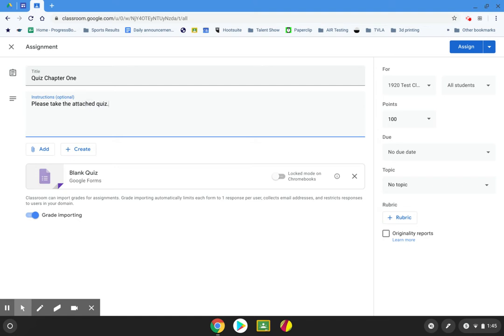Once the students do this a few times, they realize how the process works. Down here, you have some options. We can click on locked mode on Chromebooks. And if you do that, if they're on a Chromebook, it doesn't let them navigate around to any other tabs. However, if they're on a Windows machine, they won't be able to take the test. It doesn't let them open it, as far as my experience. So I'll leave that open.